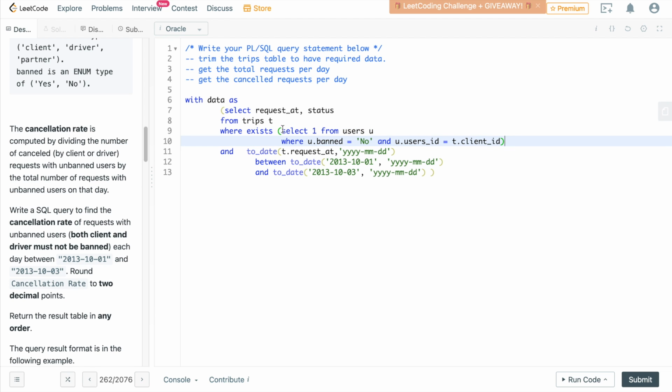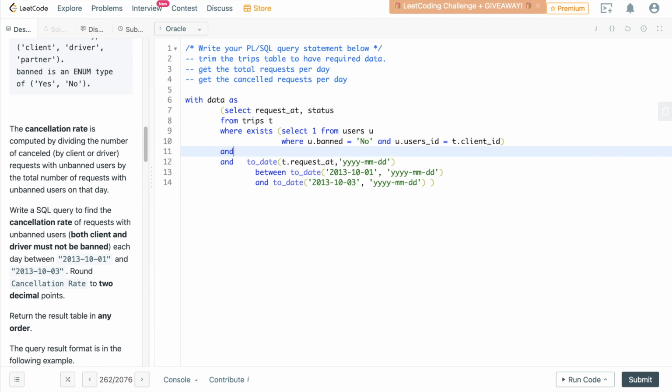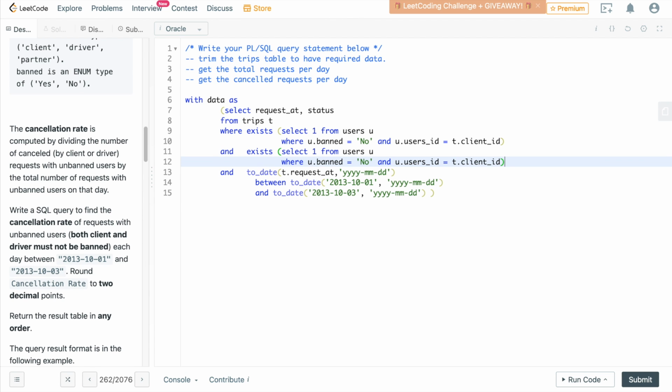Now, since I have done this check for client, I also need to do this check for driver as well. So I'm just going to copy the same check and paste it here. This time, instead of using client ID, I'm going to be using the driver ID. Okay, so I have written the first part of my query, that is, I have trimmed the data from the trips table such that it only holds the data that I need to write this query.